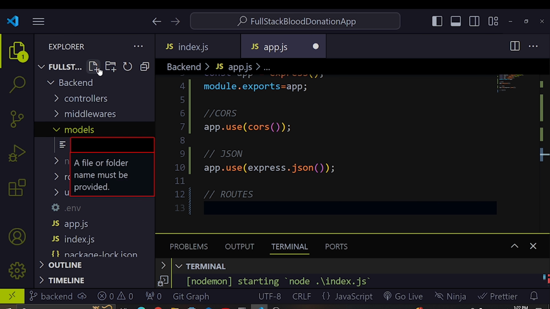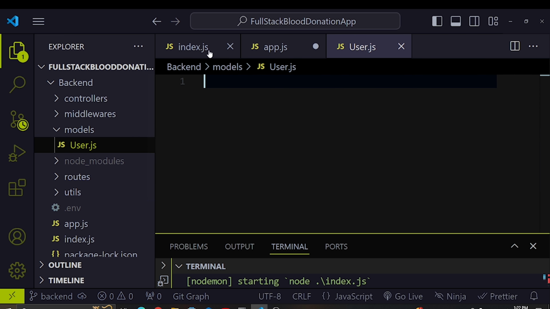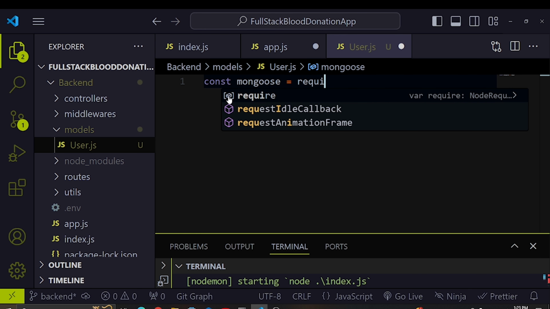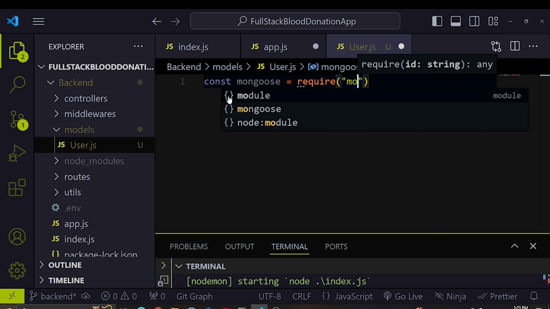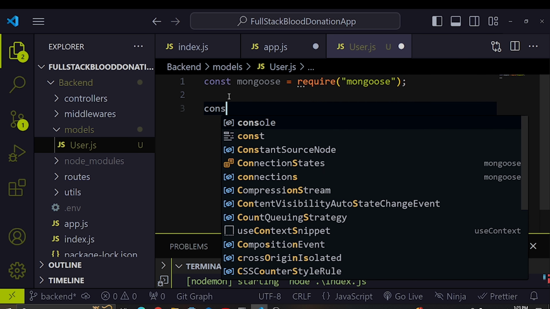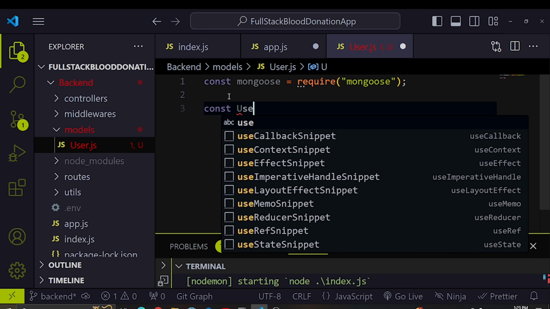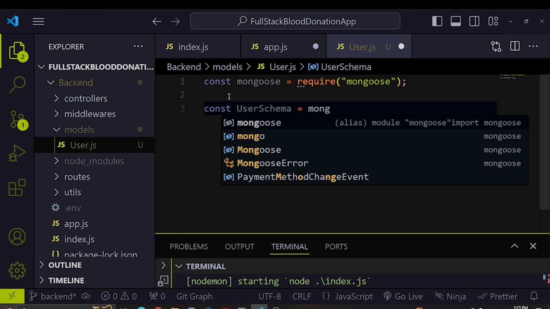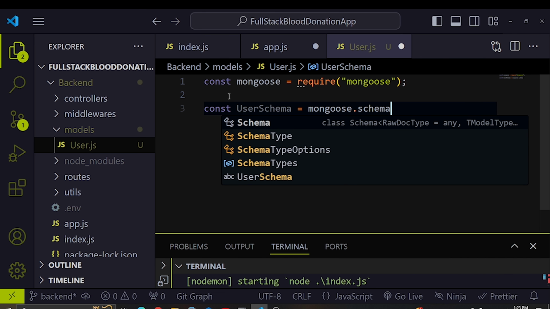Let me use a capital U, so User.js. And inside here now, I'm going to specify my schema for my MongoDB. So I'm going to do const mongoose like that, and then require, and inside here I can do mongoose like that. Another thing is that I'm going to create the schema now. So I'm going to call this userSchema, like that. We are going to have mongoose.Schema like that.